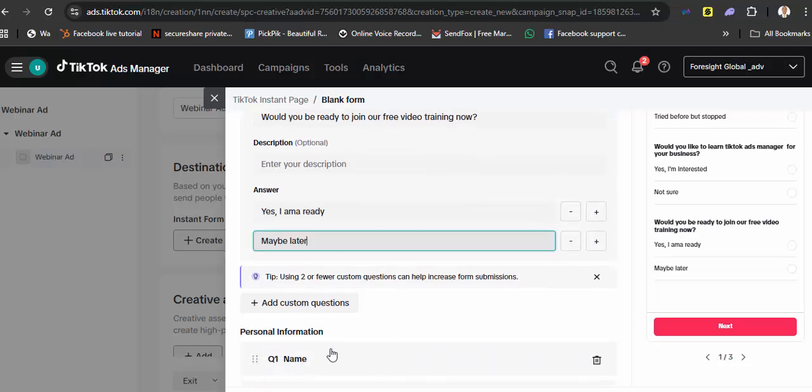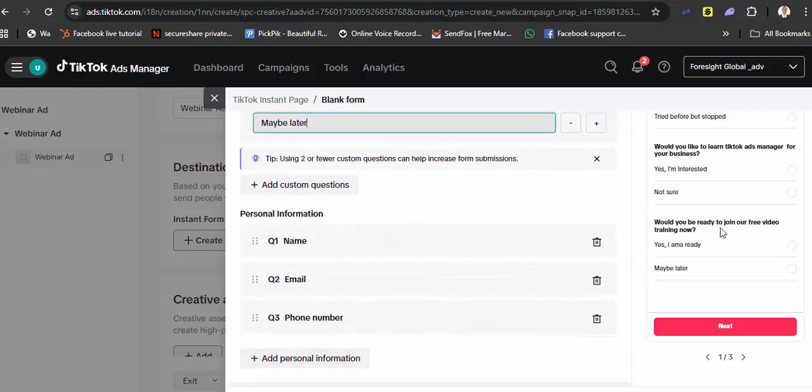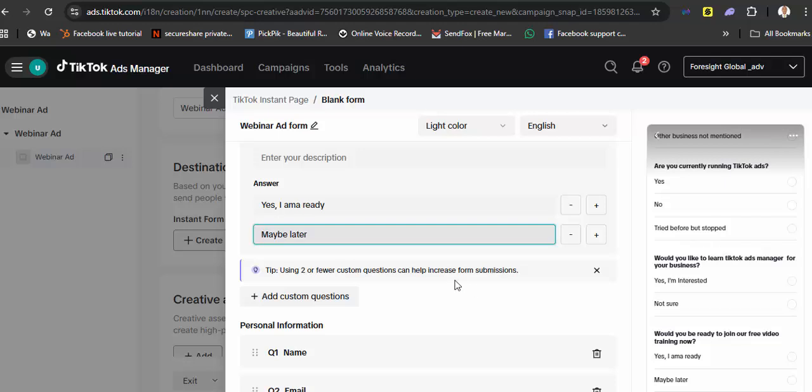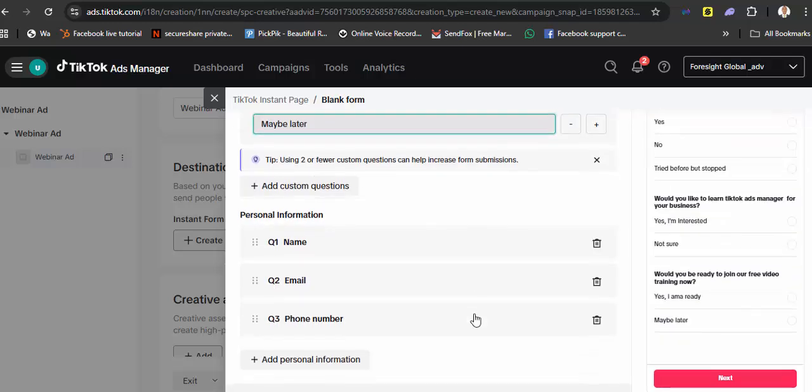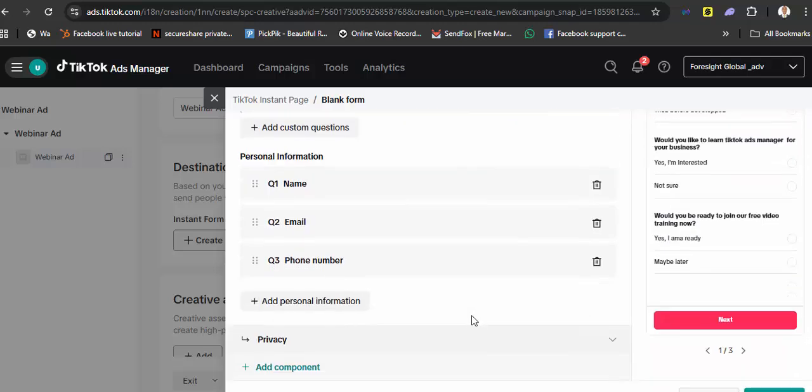So now I'm done with the questions. All the questions I want, I've put in. I just want to use them to sieve the unserious people away from coming to my DM or coming to my WhatsApp group. So I'm done with that one, and the next thing is the privacy policy.